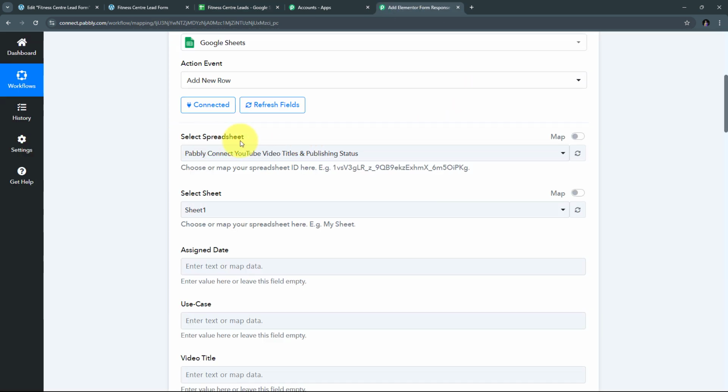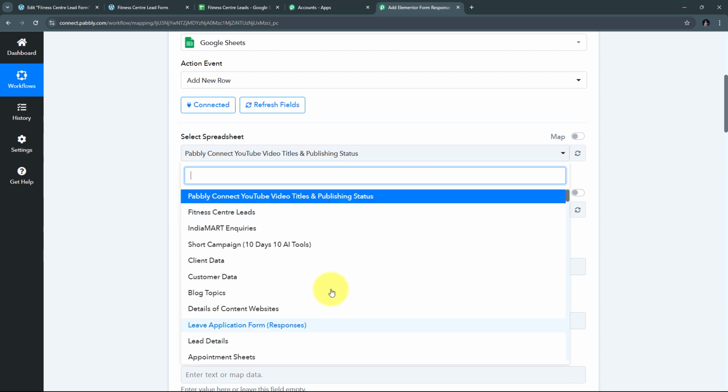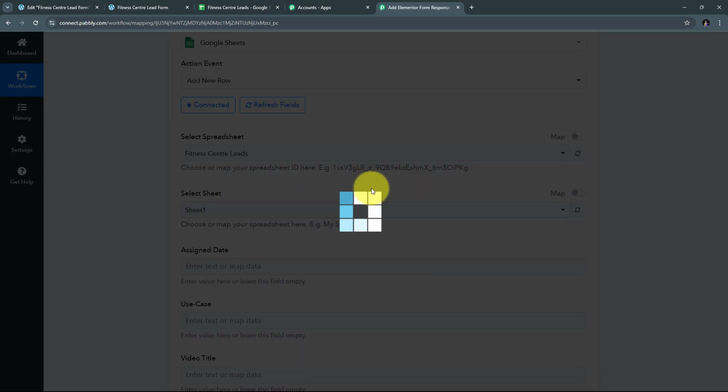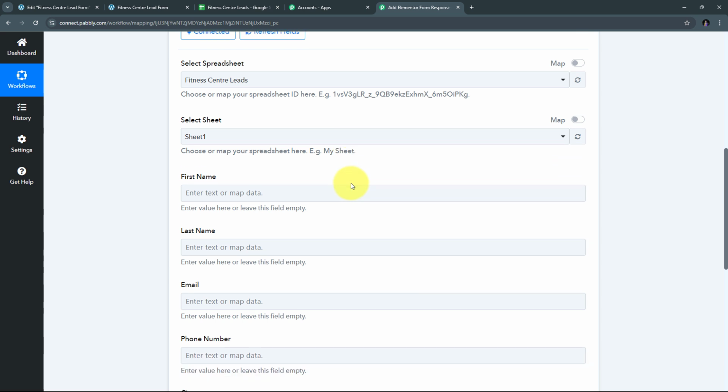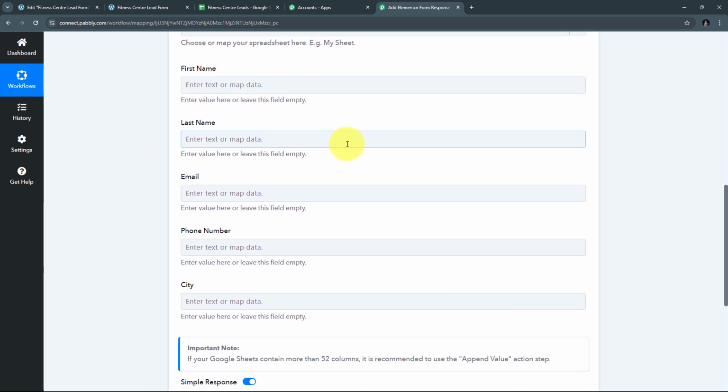And for selecting my spreadsheet, I need to open this tab. And here in this tab, I'll find all the spreadsheets that I have in my Google Sheet account. And here this is going to be my particular spreadsheet that I want to use. So I'm going to select this. And here we can see all the details have changed according to my spreadsheet. Now what I need to do is I need to fill all these details with my detail of my Elementor form submission. And now I'm going to use my response of Elementor form submission. And I'm going to map those responses here in these tabs.